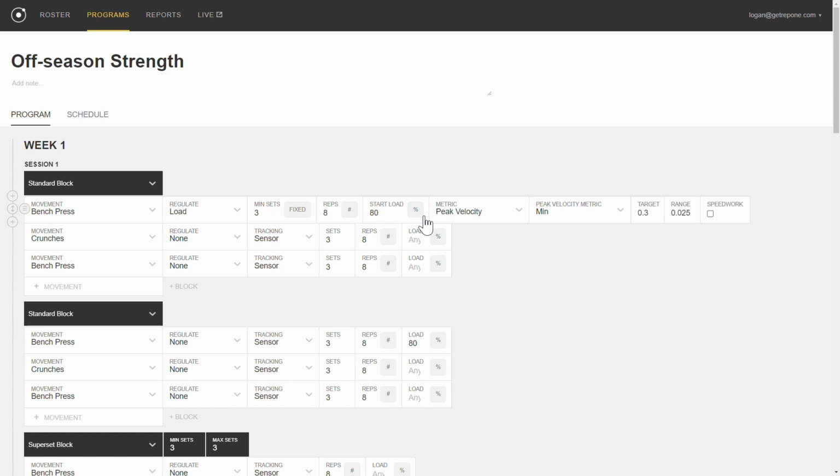their athlete profile. The two metric dropdowns allow you to specify either peak or average concentric velocity, as well as a set metric you would like to use for your velocity guidance. Target and range allow you to set your range of allowable velocities for each exercise. For example, 0.5 meters per second with a range of 0.05 will count your athlete sets as long as they're between 0.45 and 0.55 meters per second.